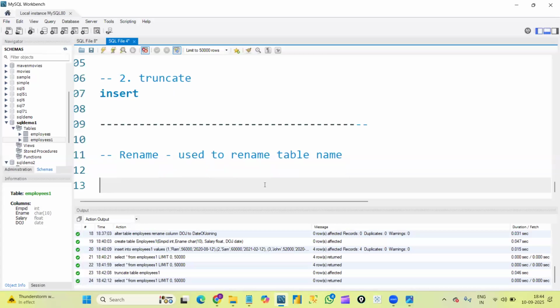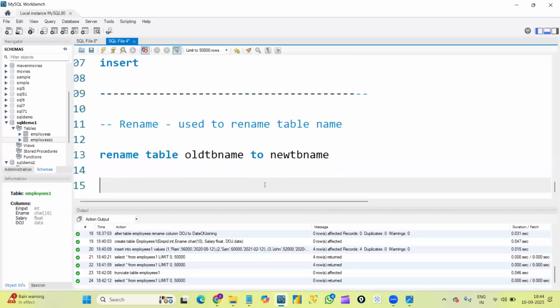Okay. Suppose after creating the table, I want to rename the table name, then the syntax will be rename table, old table name, new table name. So, maybe employees1, rename table. The employees1 table is there, right? Now I'm trying to rename the employees1 table name to EMP. This employees1, I'm just changing to EMP.